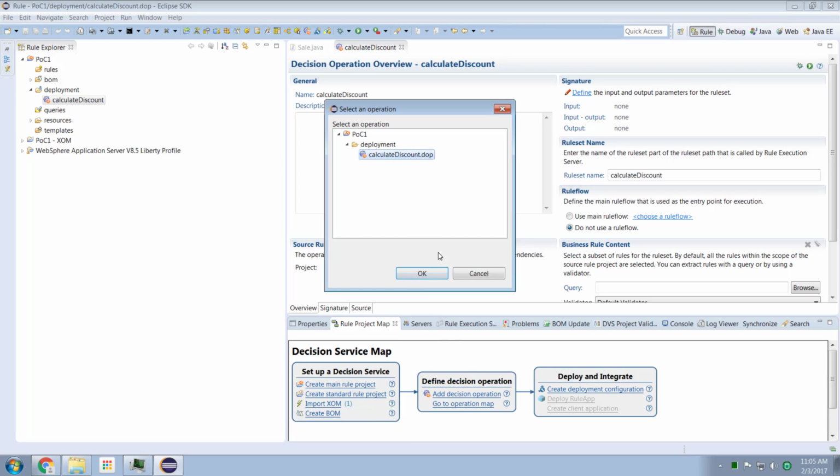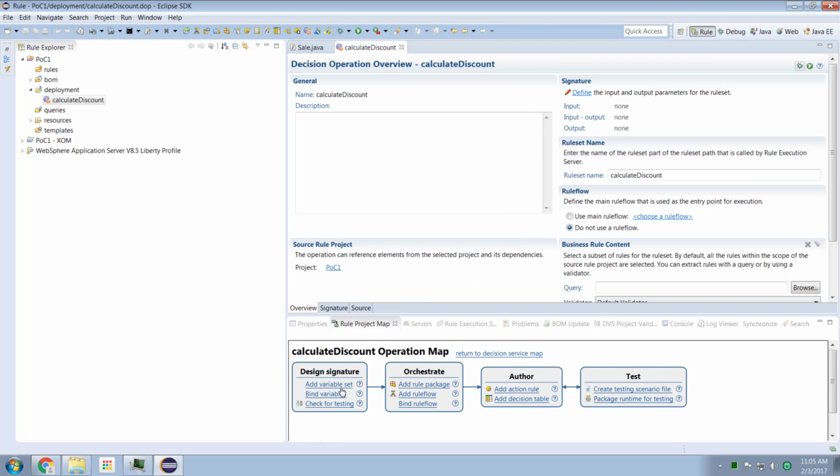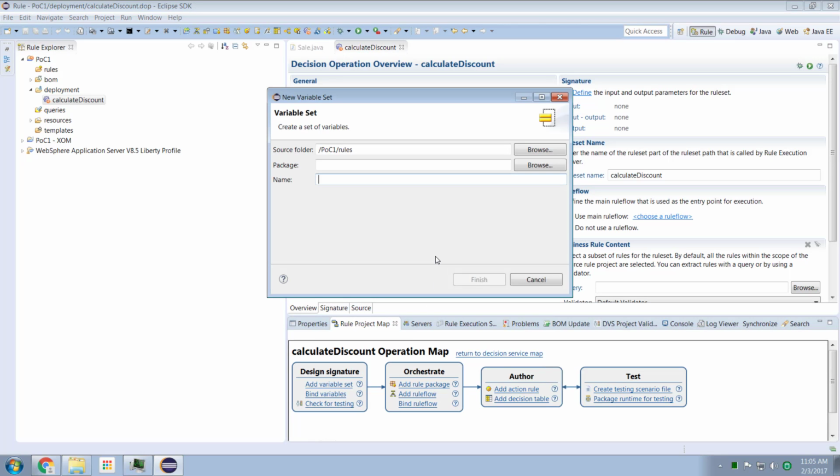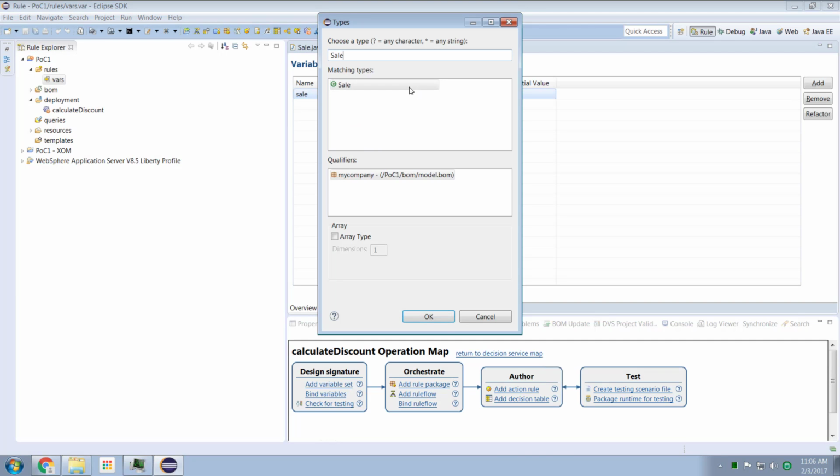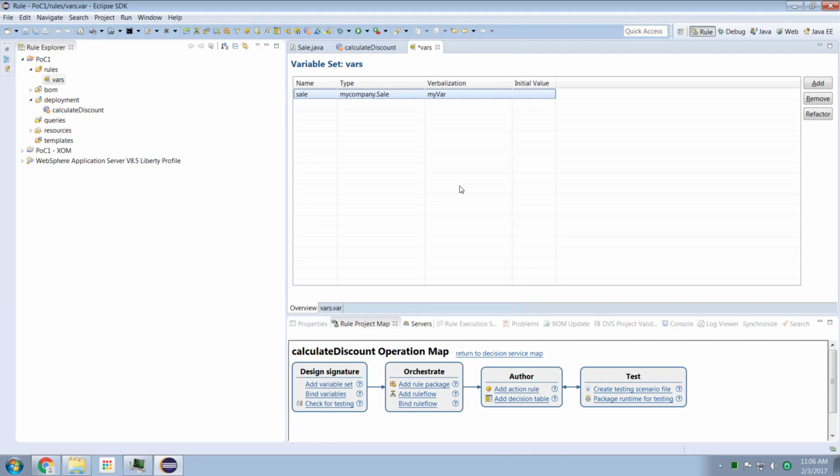So now I go and start specifying the details of that operation. I select the operation I'm going to provide the details on, and I create a set of variables. I'm going to create this called vars. And these are the variables which are going to be either inputs or outputs or both to my operations. So I'm going to create a variable. I'm going to call it sale. Its data type is going to be the sale data type, which came from the ZOM. And in my verbalization, in the English language, it's going to be called sale.